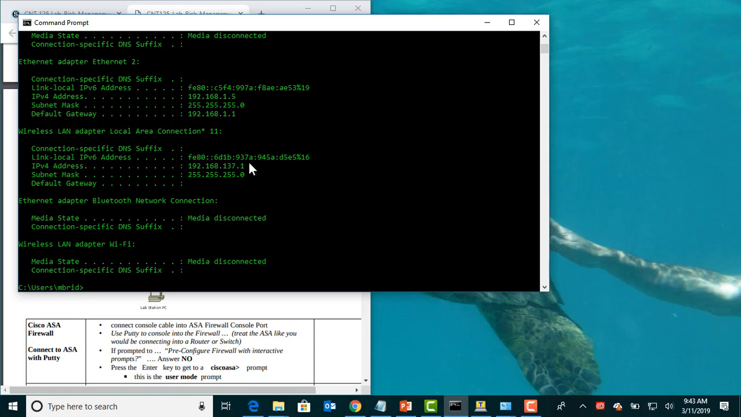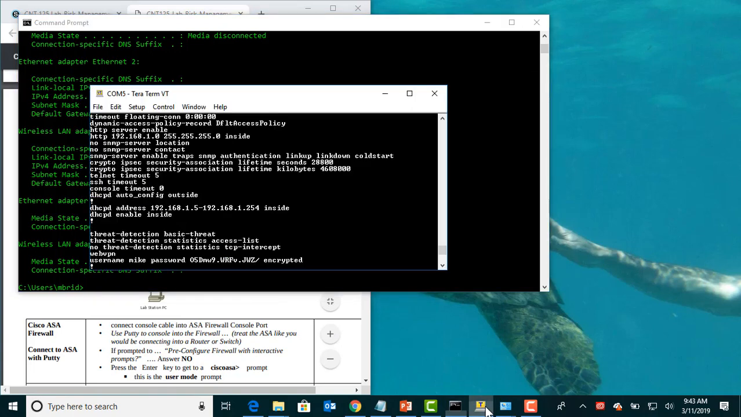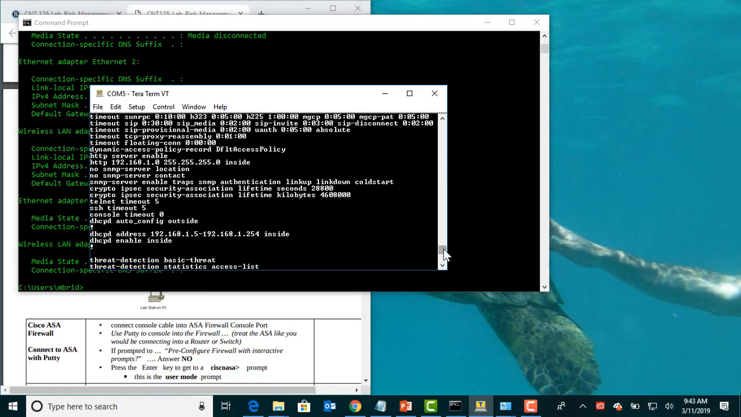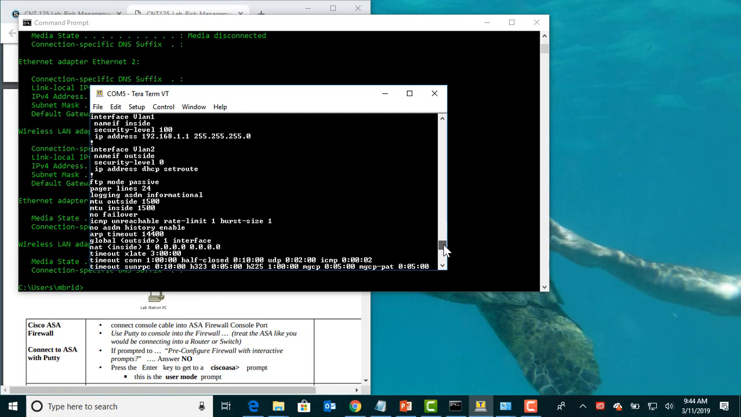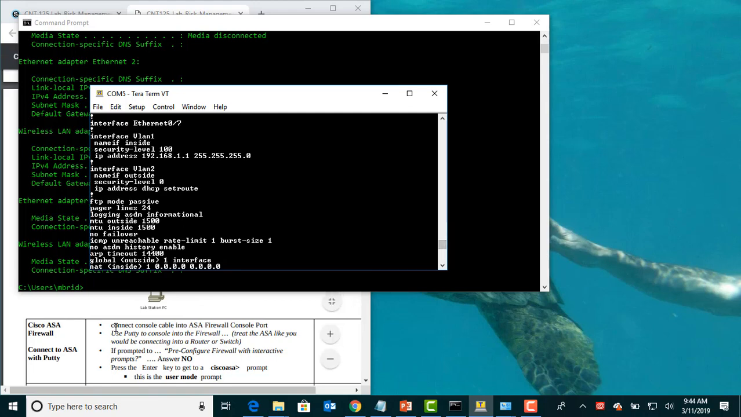And I just showed you the DHCP pool. The firewall is also running NAT. Okay, right there. There's your NAT inside. So it's natting everything for us.